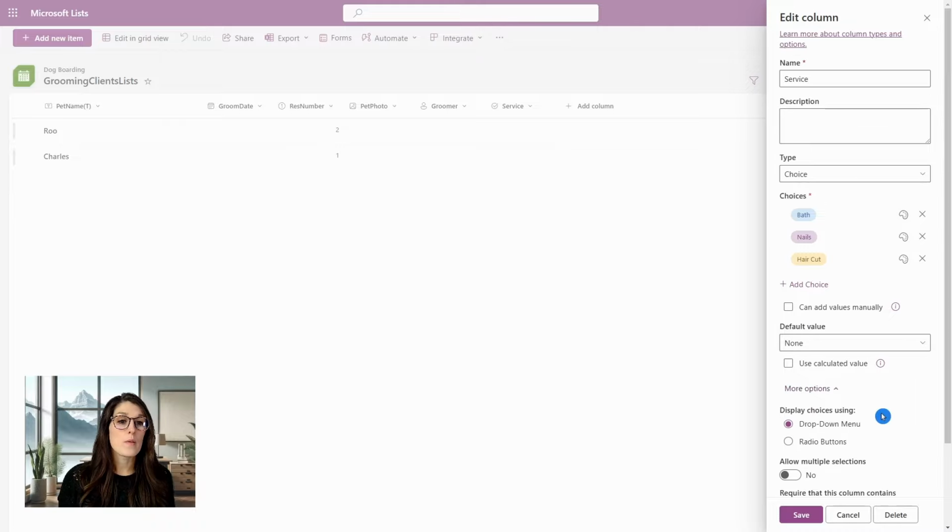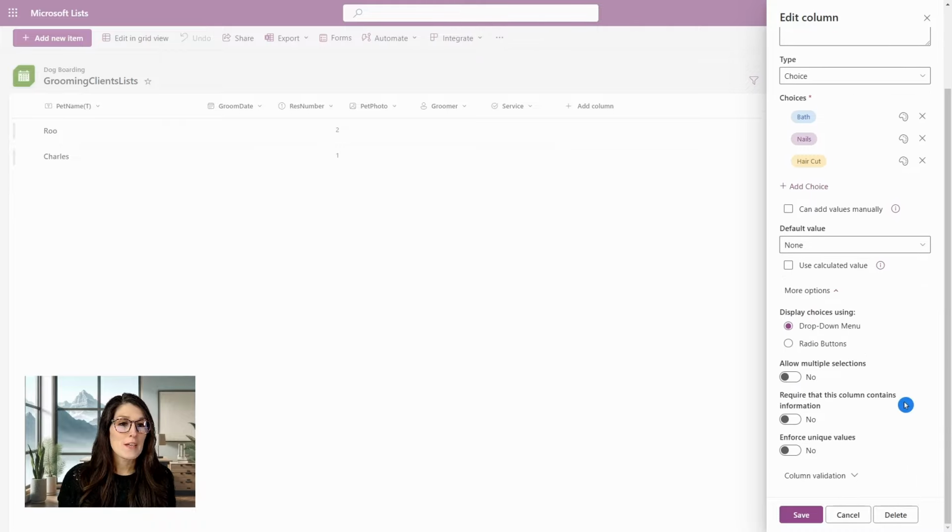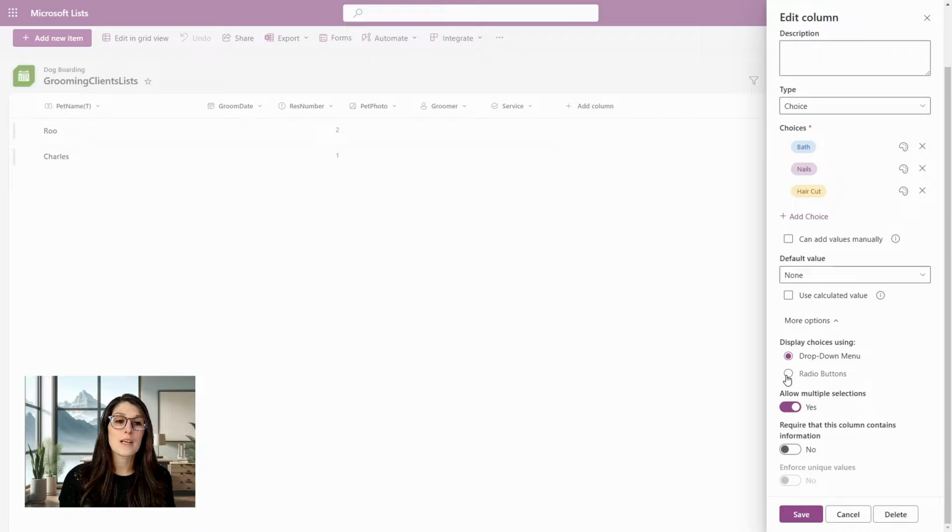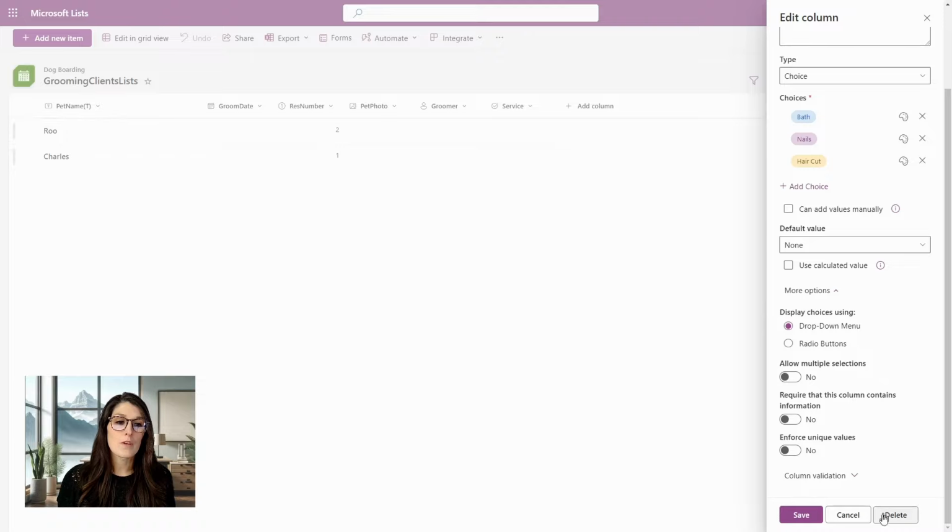And then if we expand the more options, there are a few other options here. So you can display the choices in a drop-down menu. This is my personal preference, but you can also use radio buttons if you prefer. And with the drop-down menu, we also have the ability to select multiple selections. So if a pet wanted to come in and have a bath and a haircut, or a bath and a nails trim, then we could select each of those items. I'm going to turn all of these off for now.